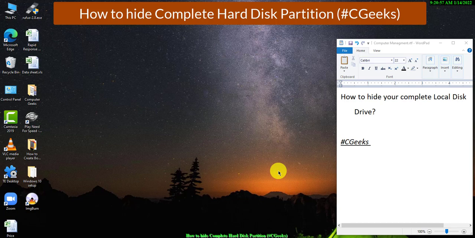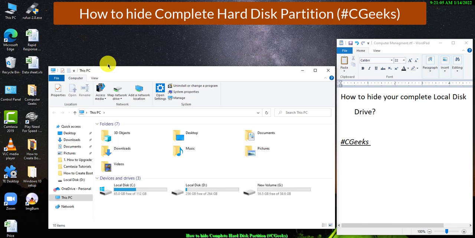Today we are going to learn how you can hide your hard disk partition from My Computer. Sometimes you need to hide your local disk drive from My Computer so that no one can see your drive or the data in that drive. I have three drives: C, D and G. Suppose I want to hide drive G from other users.